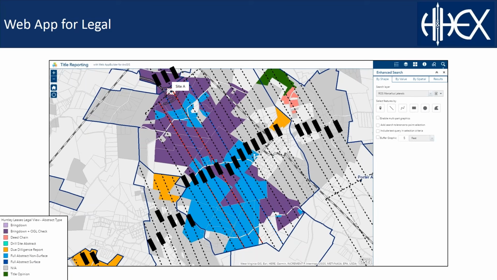From our land administration SQL table, I created a spatial view of all of our leases that included all of her information regarding title orders. The view is symbolized by the type of abstract the legal department ordered. They can also view which company they ordered with. This empowered them to be able to order title with the same company in the same areas.